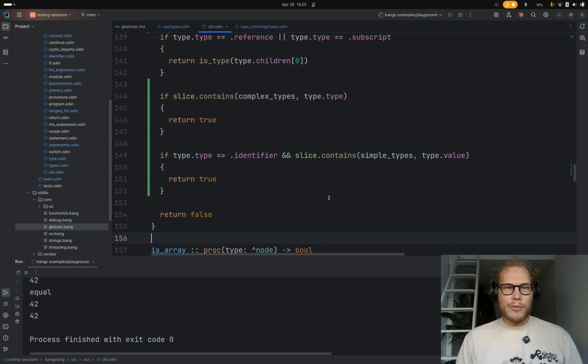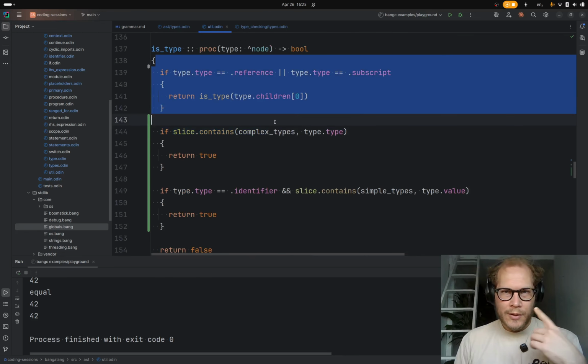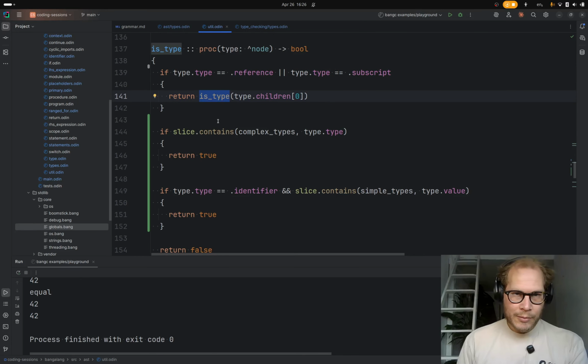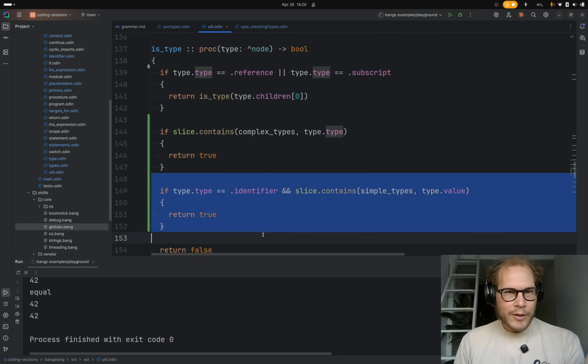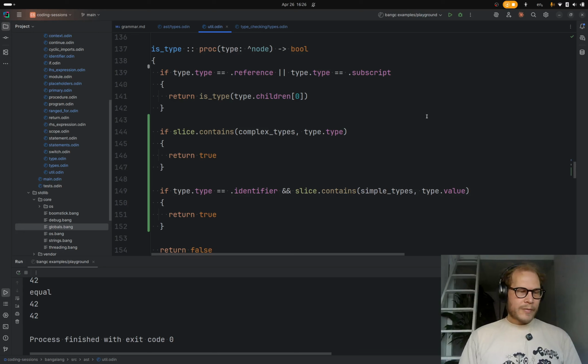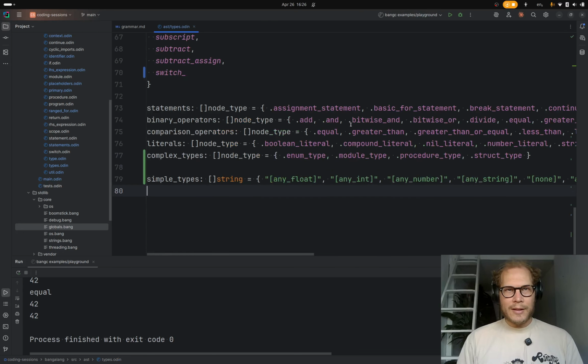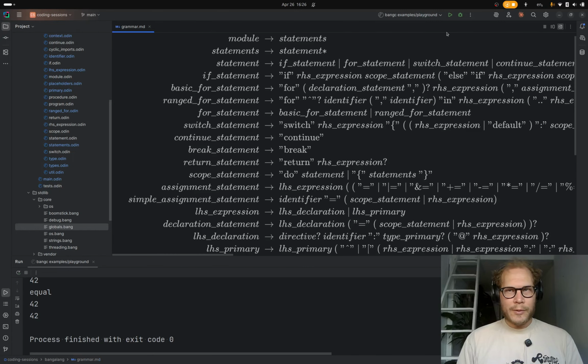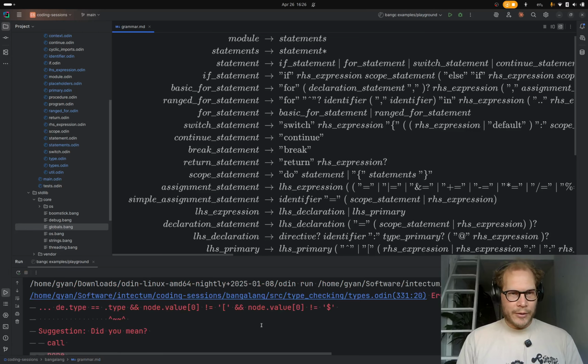So then, yeah, if it's a simple type, so this is how we know if something's a type. It's either a reference or a subscript of something else which is a type, it's a complex type, or it's a simple type. That's it. Okay, that takes care of that. This last one, where did it go? If I try to run, it should be the only error, hopefully.